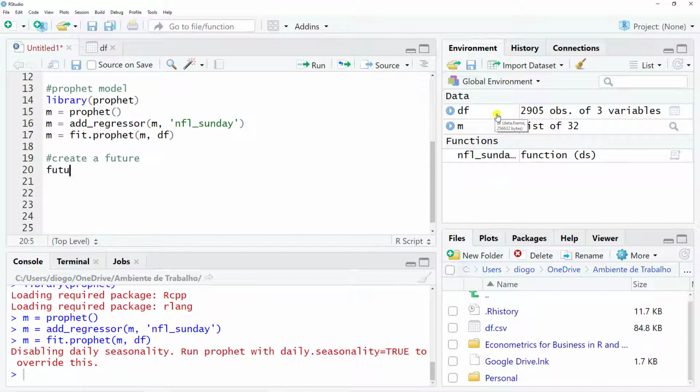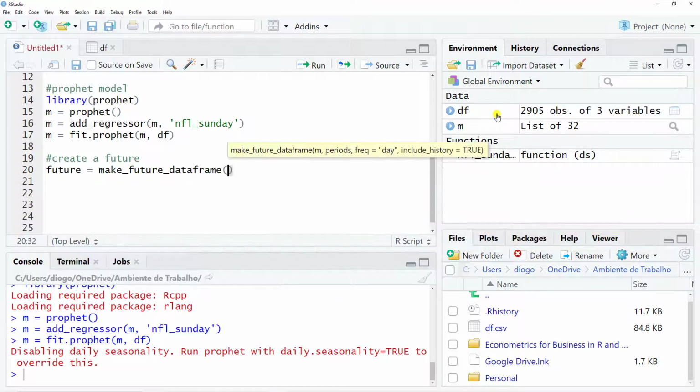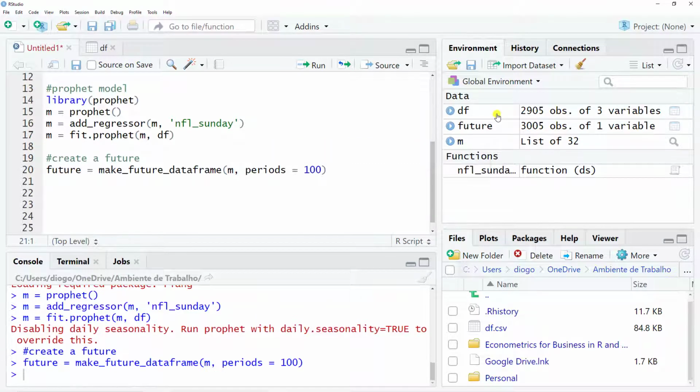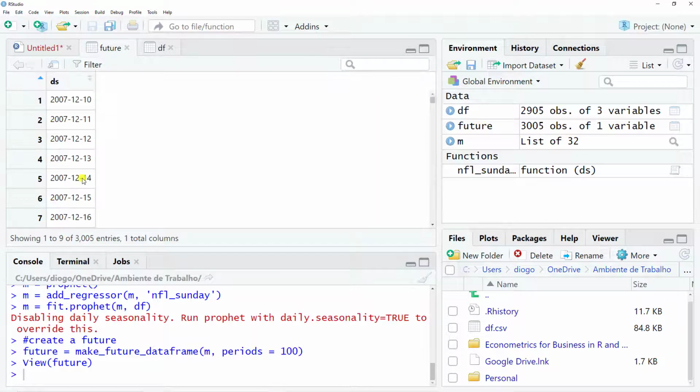And here we go. So future equals, use the function make_future_dataframe, and we include our model, and as well the number of periods. So periods equals, and let's put 100 days. Here we go. Let's do Control Enter. Now let's have a look, and we see here that we have our ds, and that the forecast will be our y. But there's one thing that's absolutely missing, which is the NFL Sunday variable. And how do we create it?